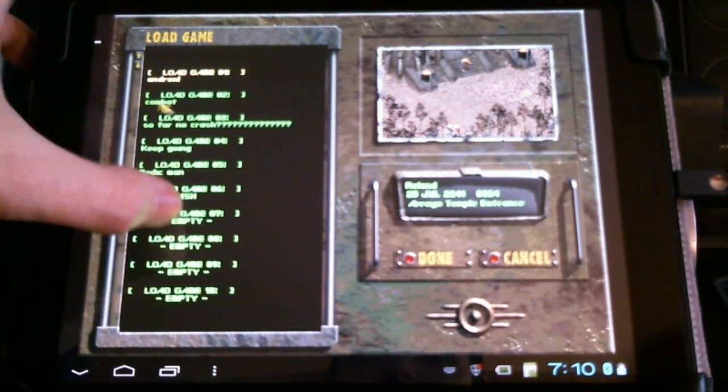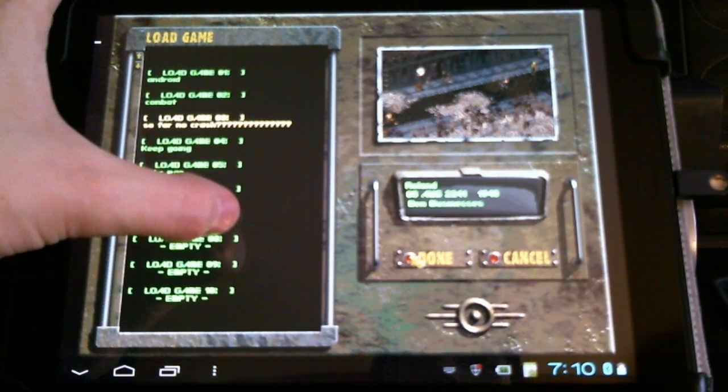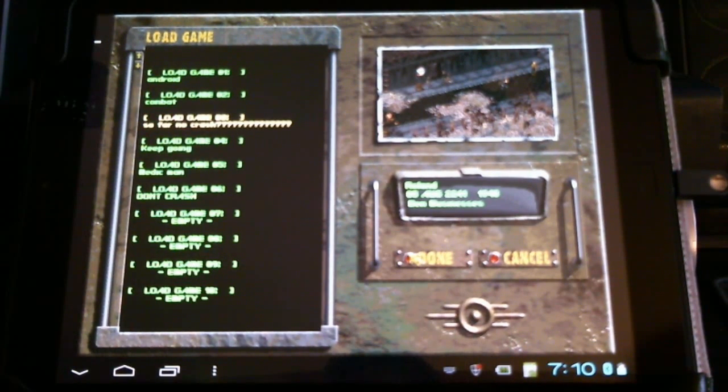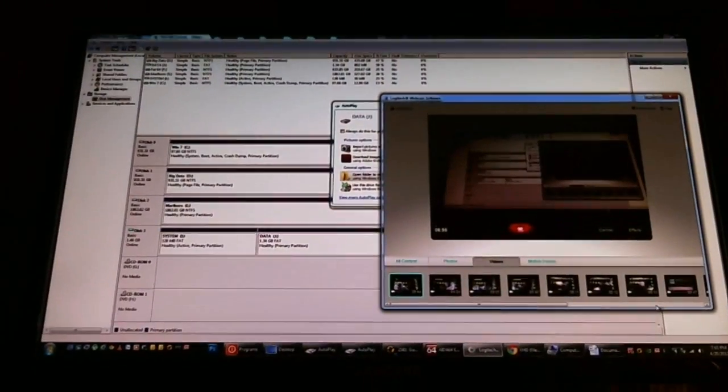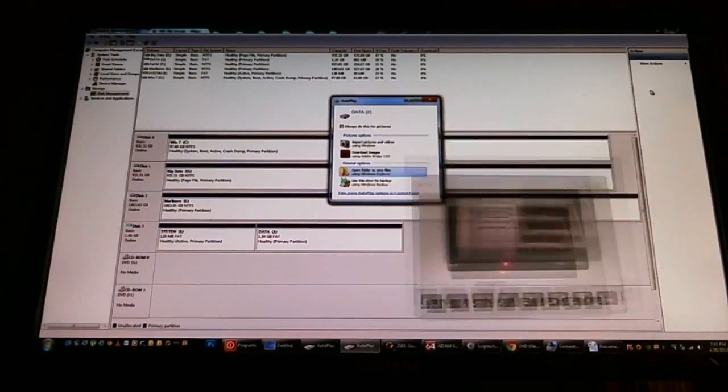So let's start loading it up. So far, no crash. It's a save in the den. Now this takes a little time to load. So let's switch back up here and talk about VHD files a little more.